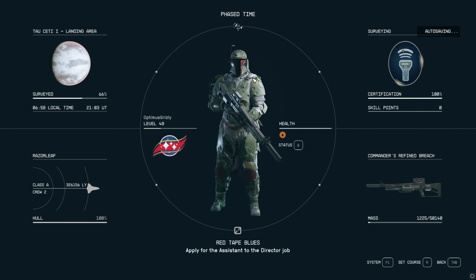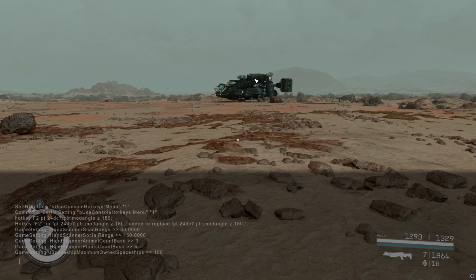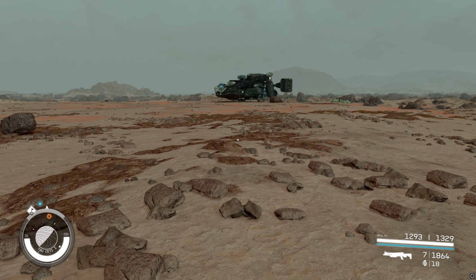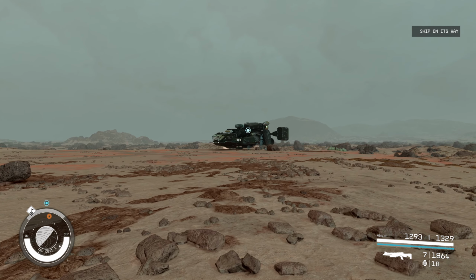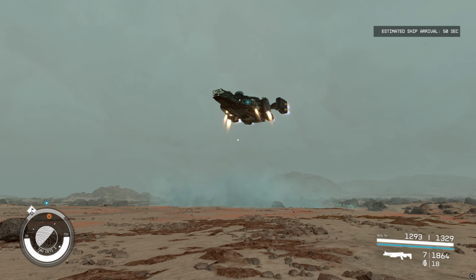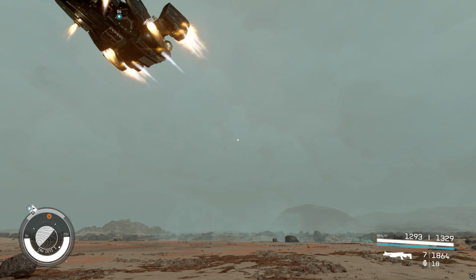But now that we got that done, to actually get it to work, you have to look at the lower left of the screen here. You open your console. I already have everything up there. You put bat call ship. But there's another way. If you want to do a hotkey, you just put hotkey, I believe, whatever key, and then bat call ship. So I have F4. You have to do that every single time you load up a game. And then you just hit your F4. You can watch it take off. And it takes about a minute.